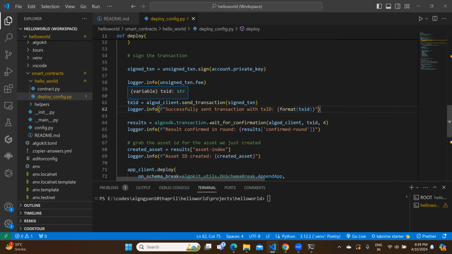But then again, this is the result of one more statement. And over here, I'm doing this one, waiting for confirmation. So now I'll ask my dear friend Mudassir a question. Mudassir, what is this transaction? We have already submitted. So why do we need this one?